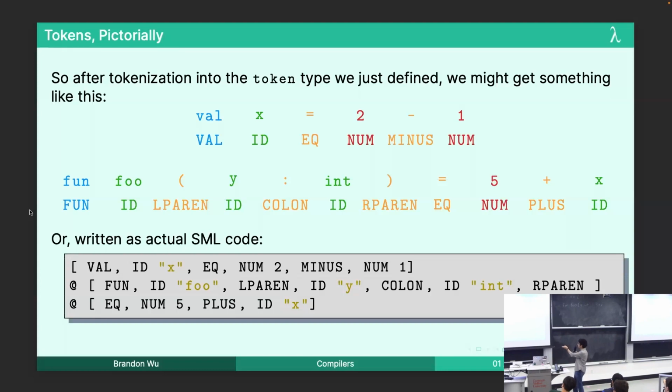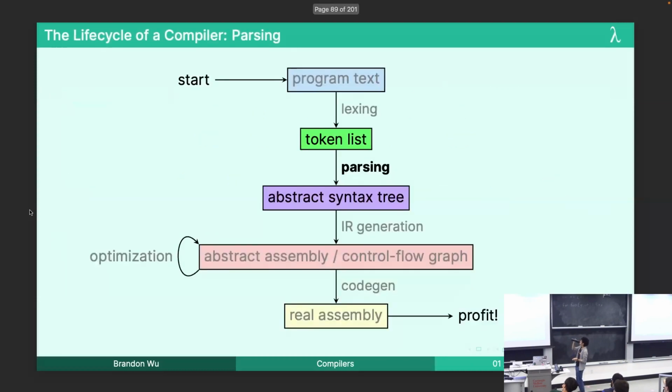Do people see why, given the type on the previous slide, this is an SML value of a token list that corresponds to that? Cool. Okay. That was it. That was lexing. I didn't show you how to implement it. It's boring. But we're going to skip that and move on. So parsing.